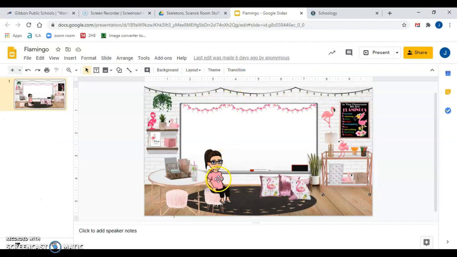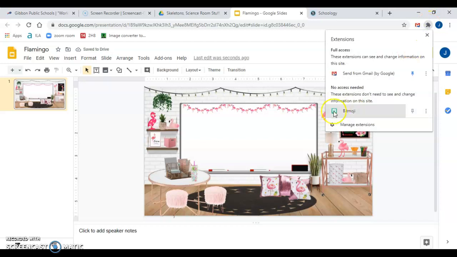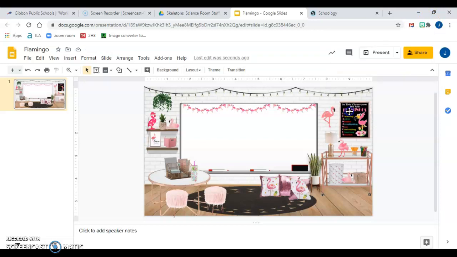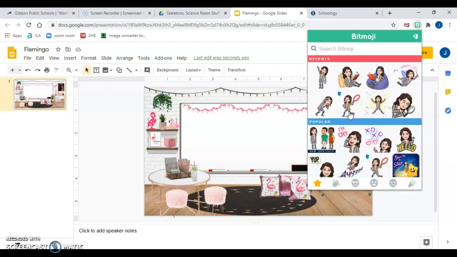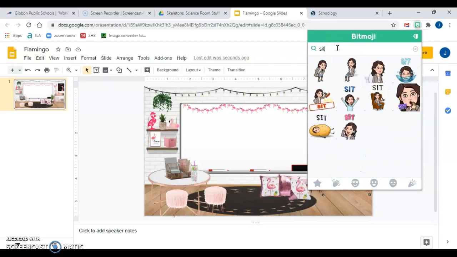So then I want to show you really quickly. That's not my Bitmoji. The person who created this has done that. So in my copy, which is what I have now, I'm going to delete her. And then I'm going to go in and I added the Bitmoji extension. So if I click up here under extensions, I added the Bitmoji extension to mine. So I can go in and I can type in sit. And here is my Bitmoji sitting.